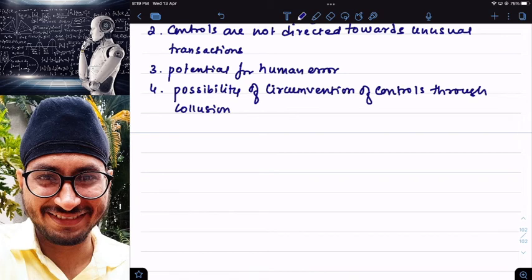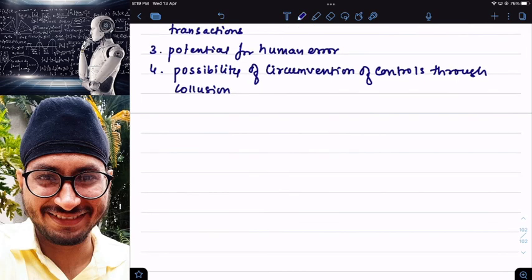Circumvention means bypassing the controls. Many people are coming together, that is called collusion. Many people are involved in creating a fraud in a business, because of which it is becoming very difficult to identify the fraud. If one or two people are involved in fraud, it is easy to detect. But if 20, 30, 40 people in my company are involved in doing a fraud, then it is very difficult to identify the fraud.